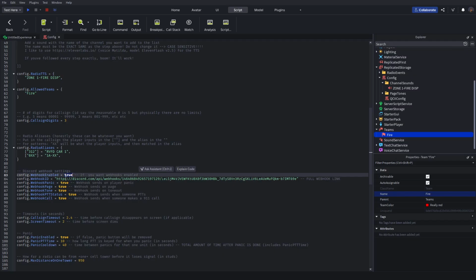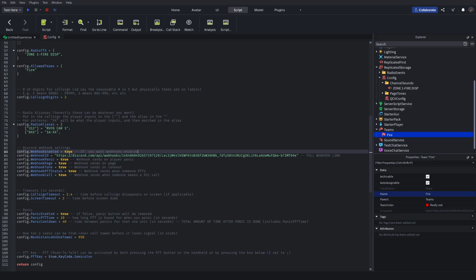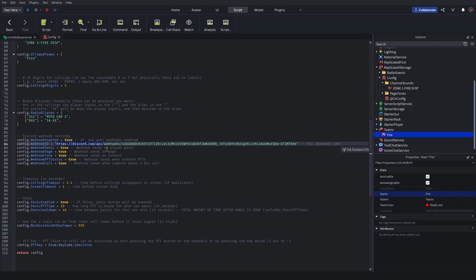Now we have your webhook settings. Don't worry, this webhook link doesn't exist anymore, so if you're going to send something to it, nothing will happen. You can disable or enable webhooks if you want. Paste your whole link here, not just part of it, even the HTTPS part.